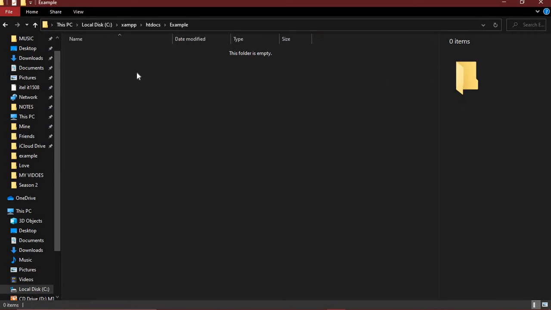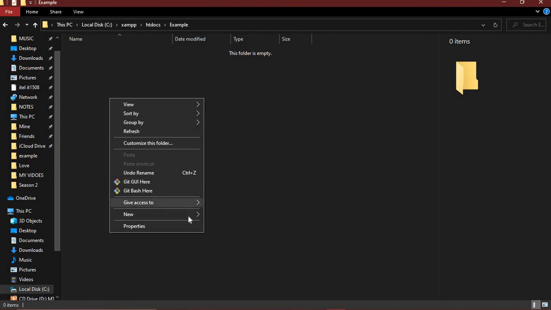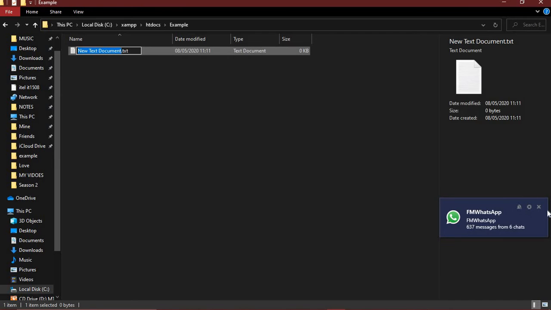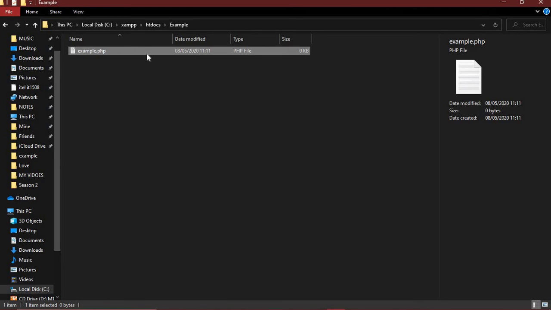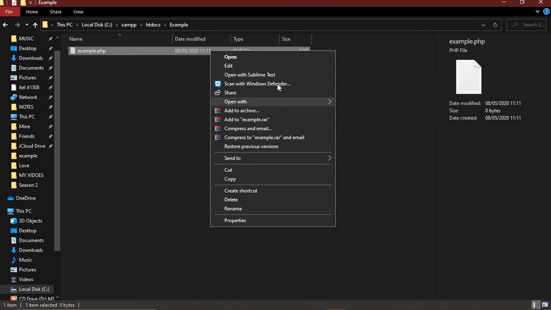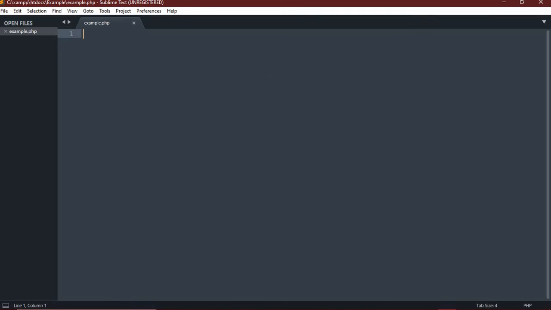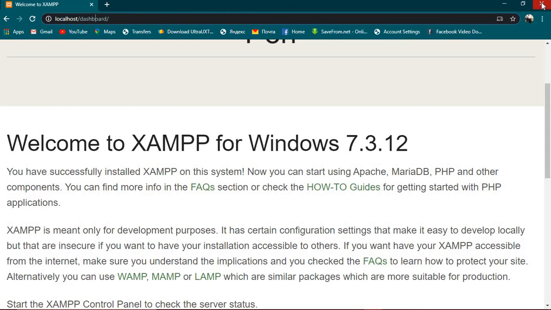So inside the folder now, we can create anything. Let's write one file first. Sorry for those pop-ups. So we just say example.php, do this. You are going to get this prompt, you say yes, and we can open this using Sublime Text like so. Okay, we have that one. Good. Now we can actually go ahead and cancel this.